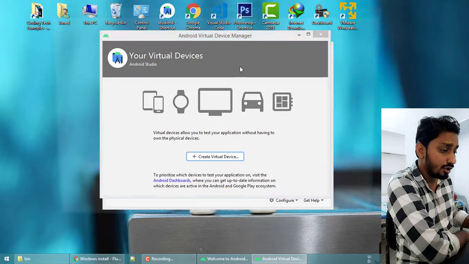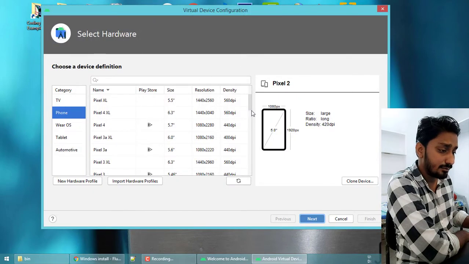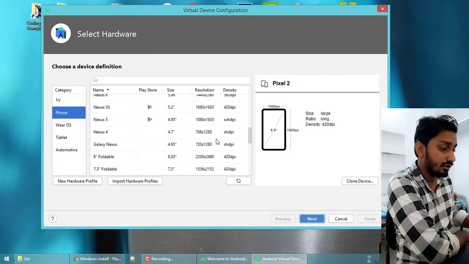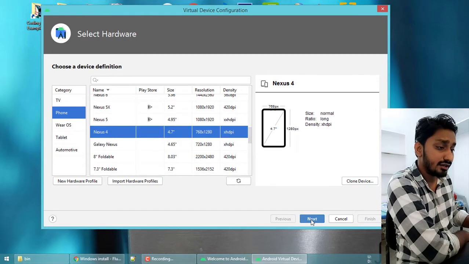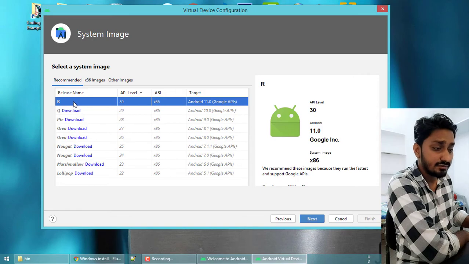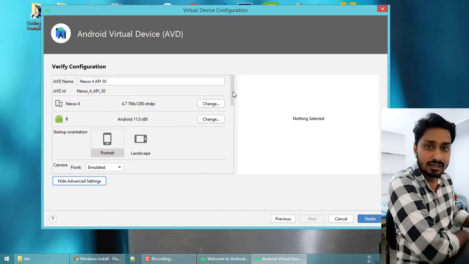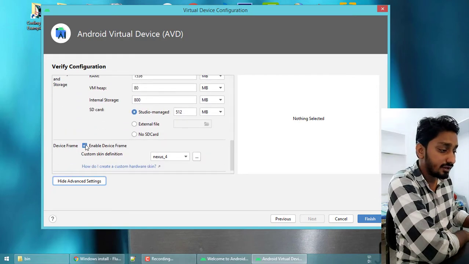Now select your phone model. I will select Pixel 4, Nexus 4. Click on Next. Select your Android system image, which for me is Android R. You can also download the other Android versions, which are Q, Pie, Oreo, as per your requirement. I am selecting the Android R. Click on Next. Click on Show Advanced Settings. I am hiding the skin of the phone, enable device frame.